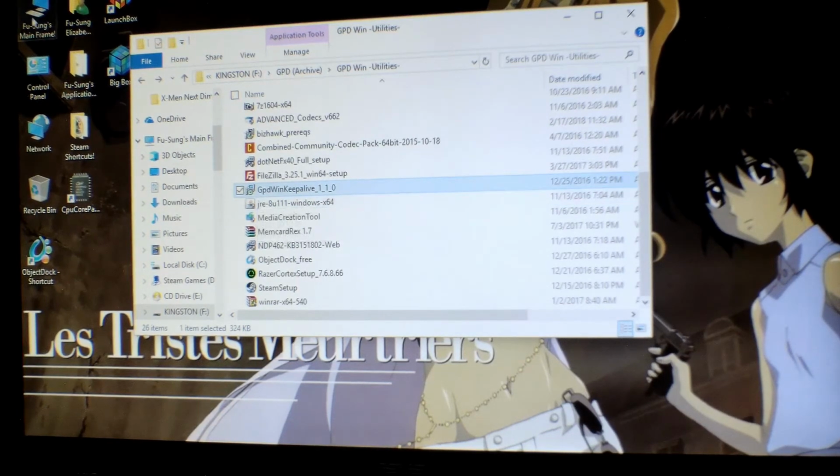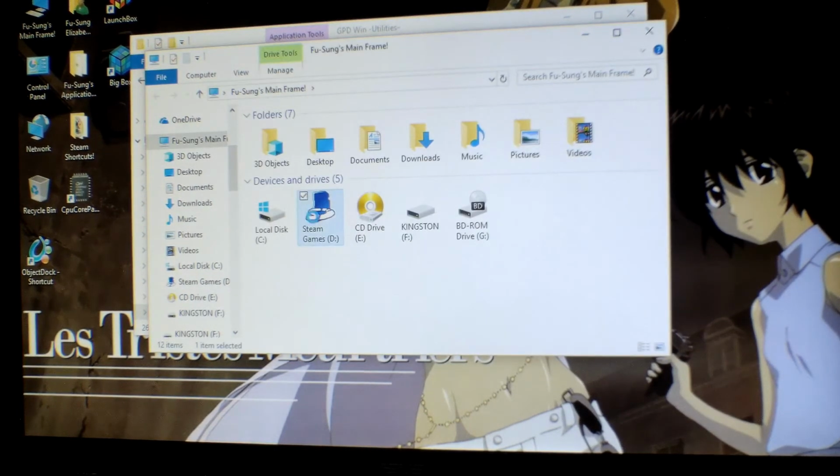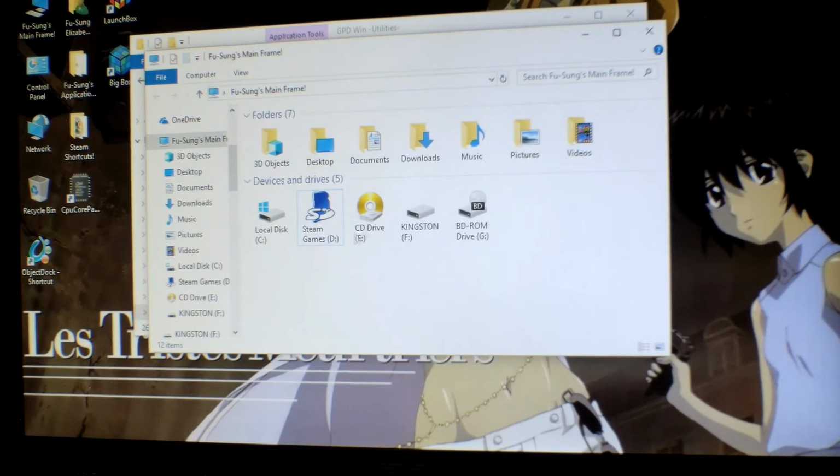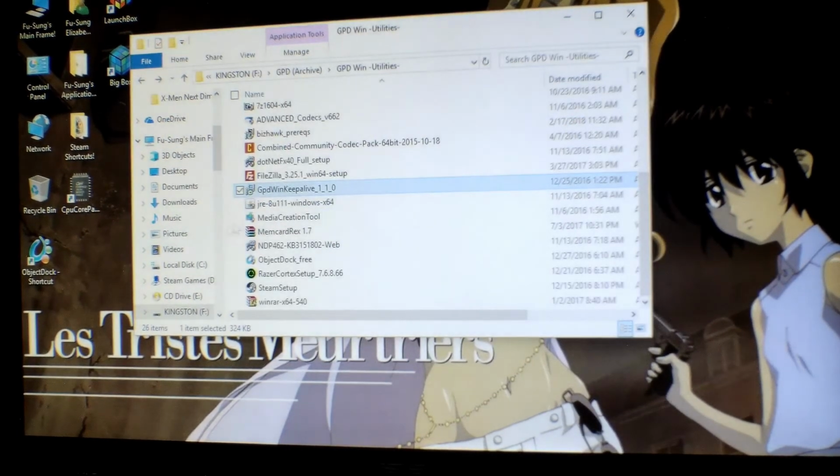And mind you, when I click back in here and I click on properties for my Steam games on the SD card, I still have 185 gigabytes of space left of a 400 gigabyte micro SD card. And it's running strong, it's running efficiently, and I haven't had to download any programs for it. But I just have it there for anyone who feels they want to use it.